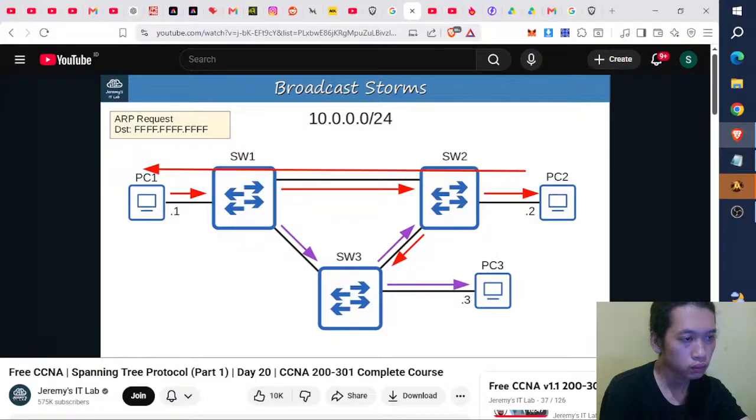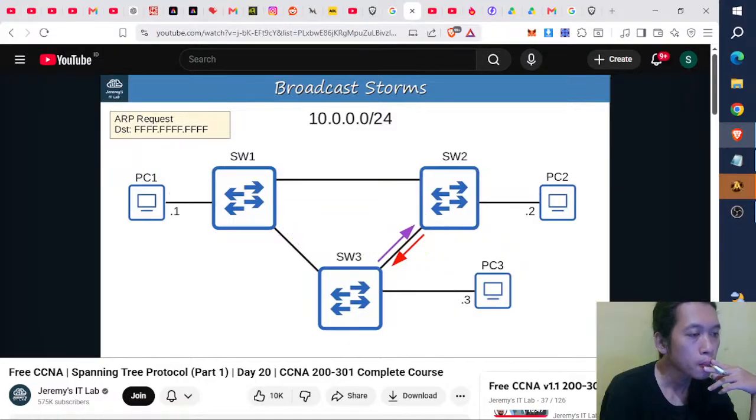Actually, no, not all good. Although PC2 received the ARP request and sent its reply, these broadcast frames still remain on the network. I cleaned up the arrows so you can see this easily.